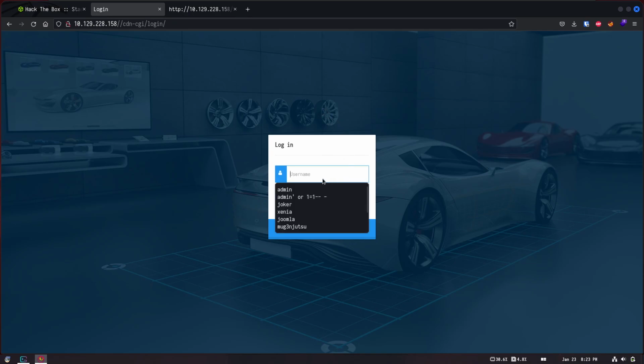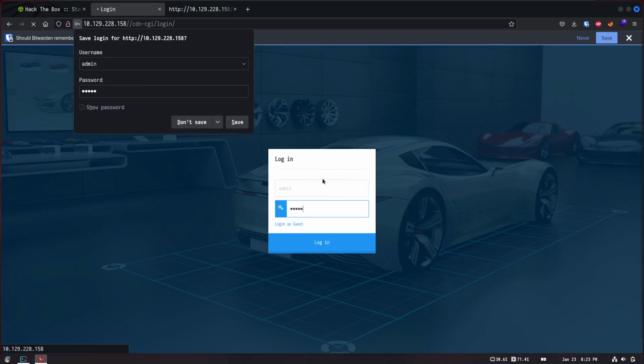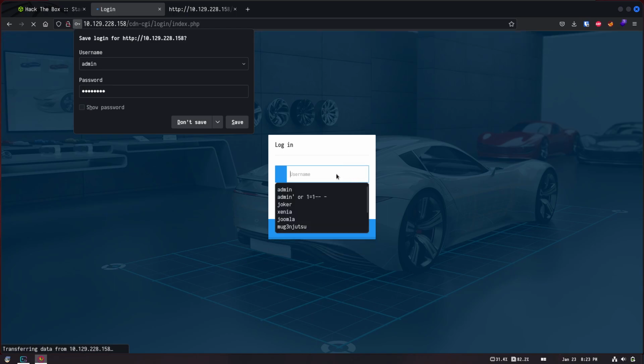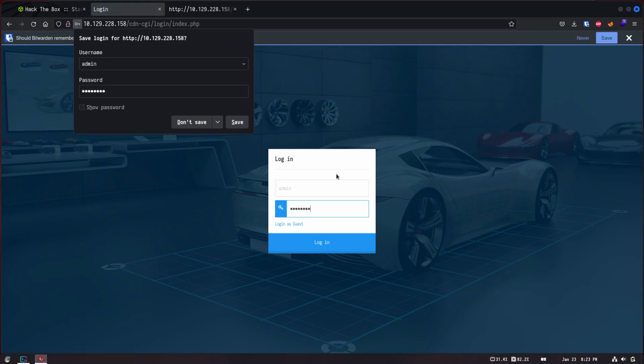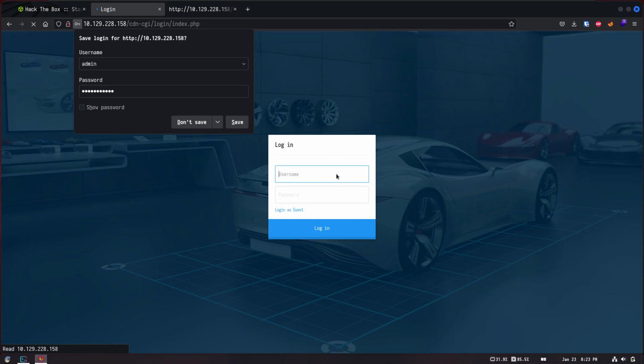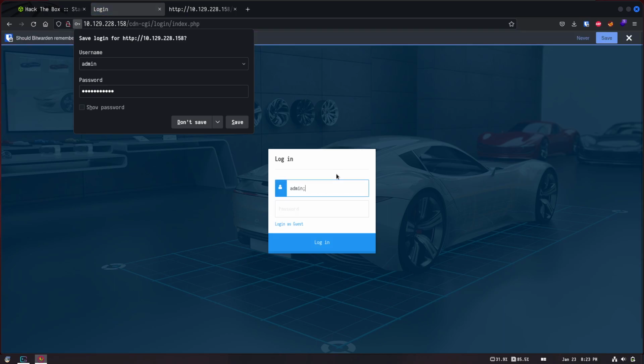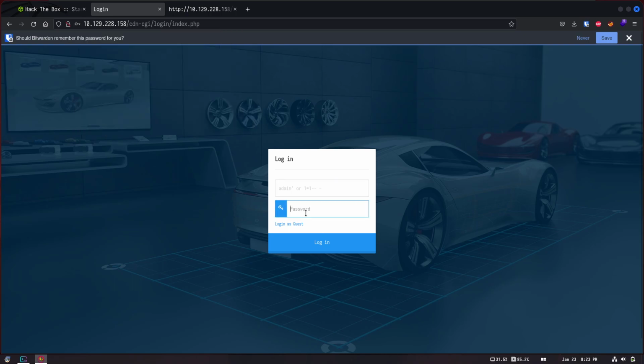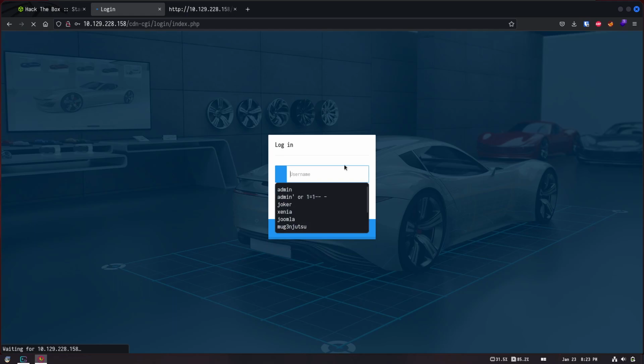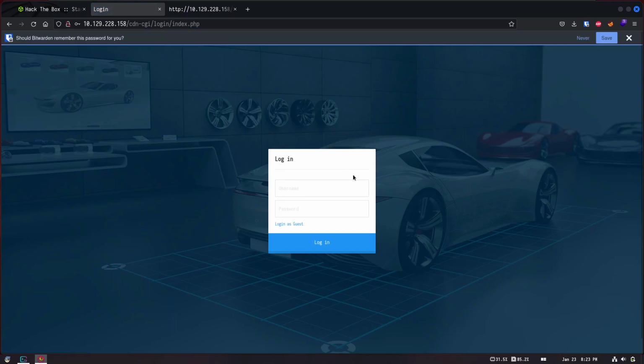We could try default creds, right? We could try admin. We could try admin password. Could try admin password 123. We could try admin or 1 equals 1. That doesn't work, right?